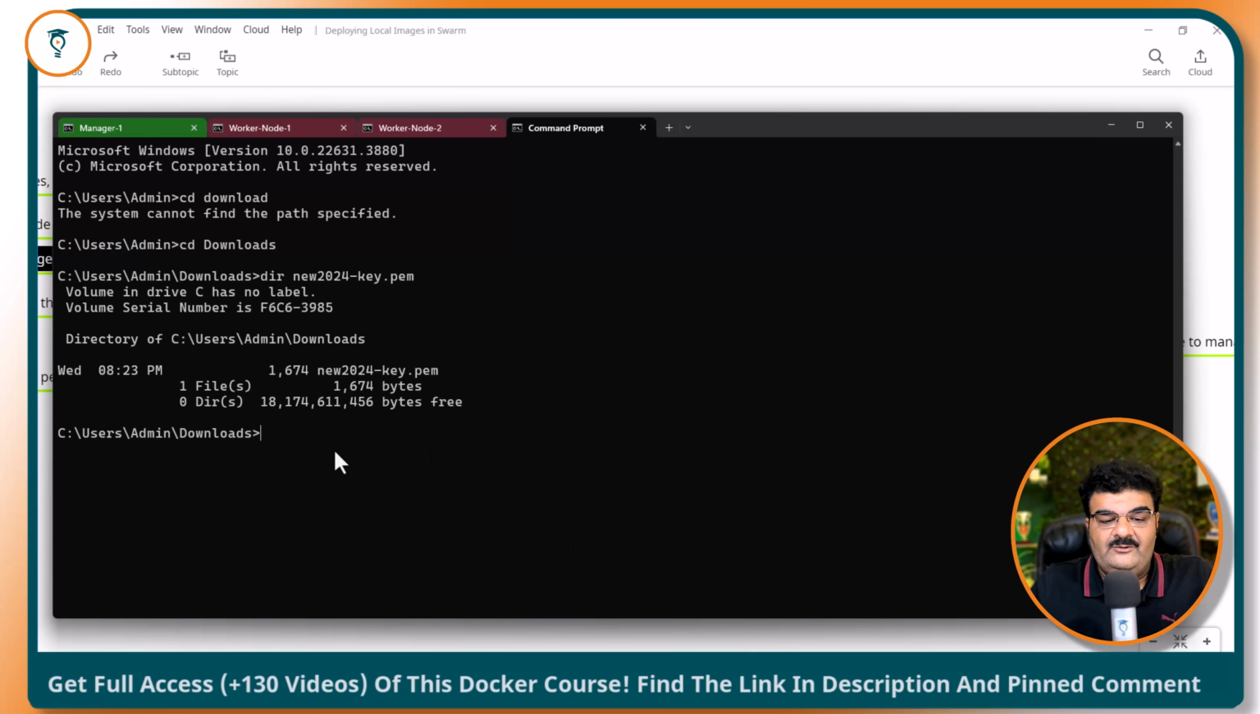So I'm going to use the scp command. Now scp requires authentication, so I have to provide the key as well. I'm going to say new 2024-key.pem. Now I have to provide which file I want to copy. I want to copy the same PEM file, so I'm going to type this again: new 2024-key.pem.